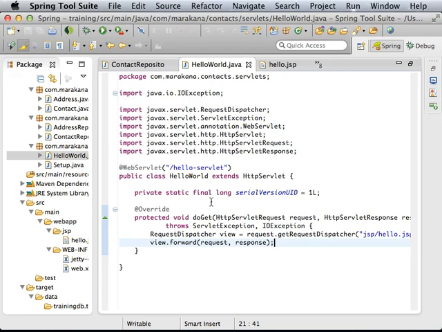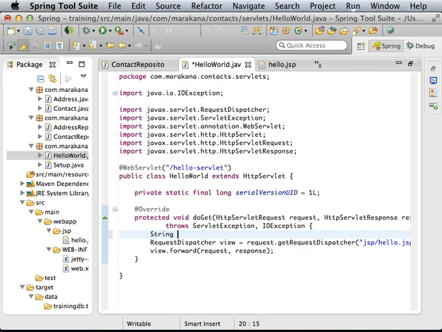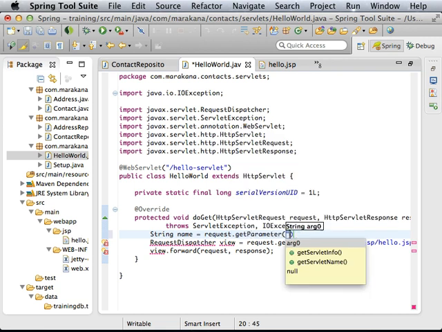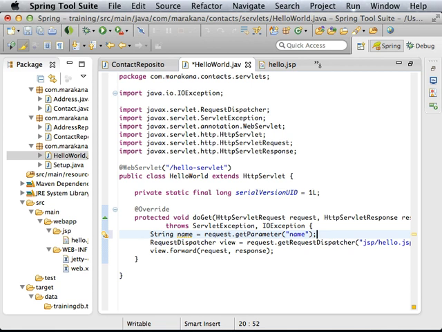So first of all, does anybody know how to get parameters from a servlet request? Request. Yeah. Okay. So string name is equal to request.getParameter name. And hopefully that's not null, right?